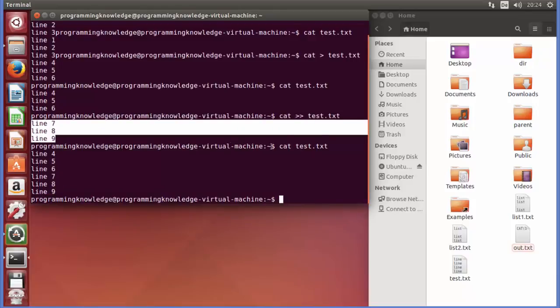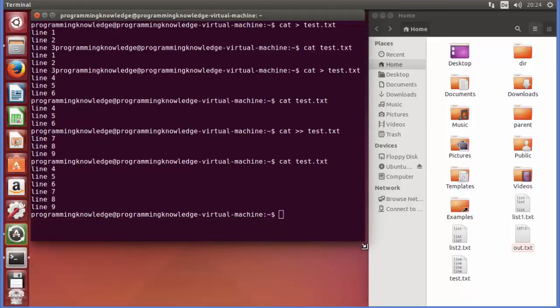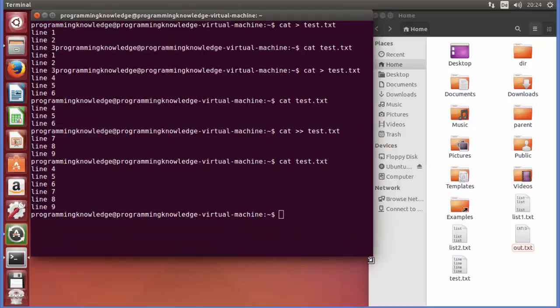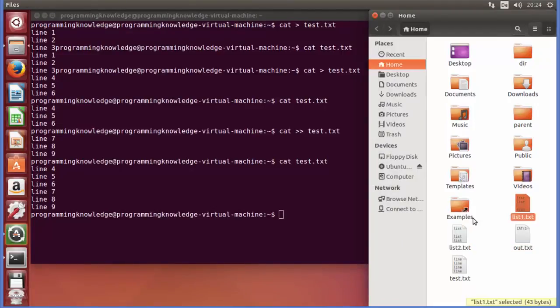So if you want to append to the existing content of a file, you may want to use these 2 angle brackets. Okay, now sometimes you want to add 2 files and then transfer the content to a new file, right? So I have these two files, list 1 and list 2, for example.